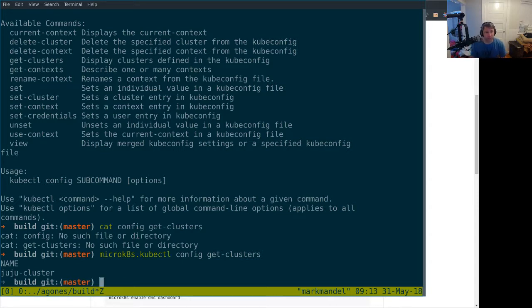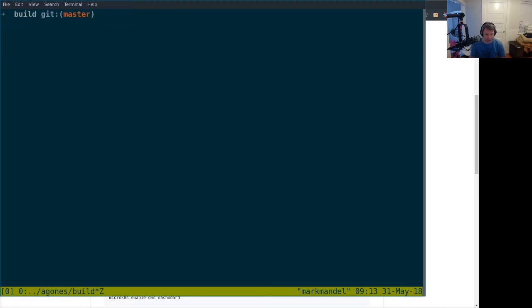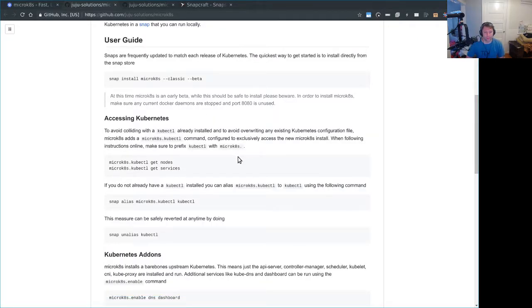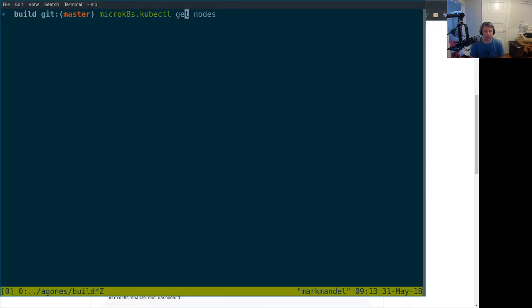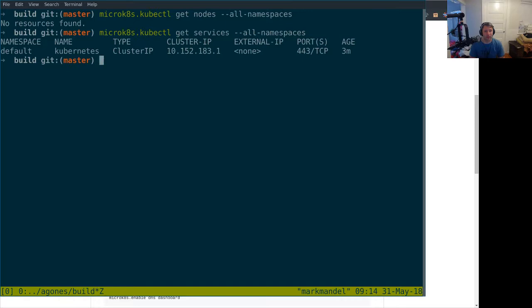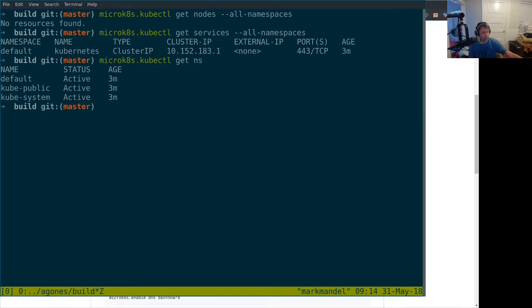Anyway, that's probably for another day. I was kind of curious to see where they're storing their credentials, but now I'm really curious. All right, so apparently there's no nodes. This seems weird, but okay. But let's actually say get nodes, just for argument's sake, all namespaces. No. Are there any services? Okay, so the default Kubernetes service. That's good, that should be there. What about get namespaces? All right, so the usual default namespaces are there. Okay, so it seems like it's doing something.